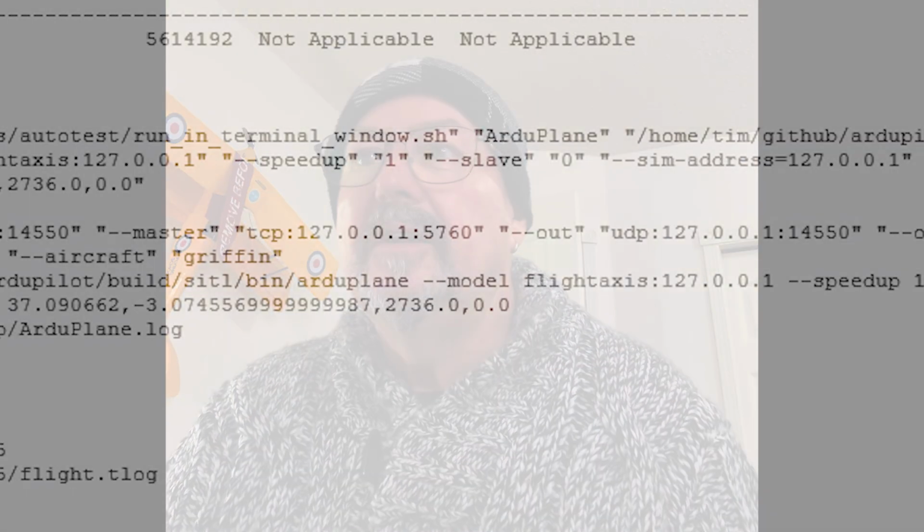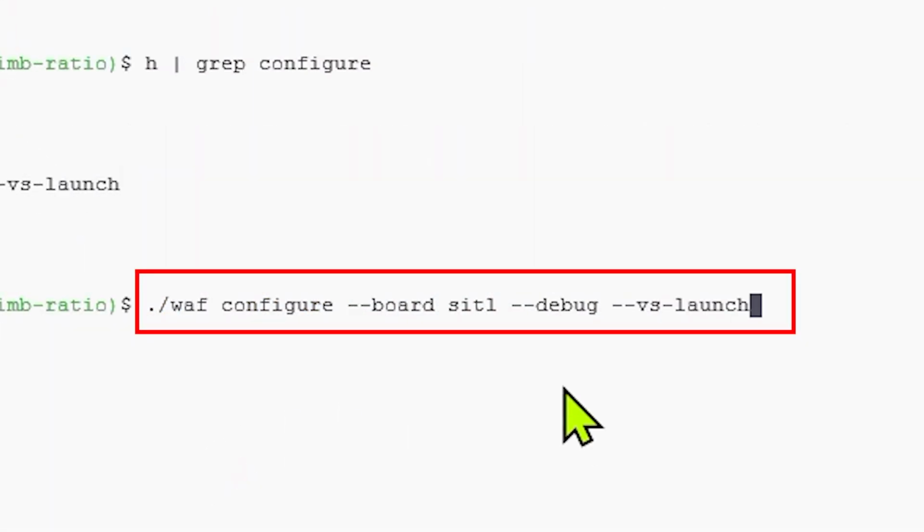One of the ArduPilot developers, my friend from Shenzhen in China, added a really useful little feature to the WAF tool. I don't know what even WAF stands for. WAF is the way you run ArduPilot. So WAF has a set of configuration parameters that you need to use when you configure your development environment for building. And he's added this really neat little feature here, which I'll just show you, is --vs-launch.